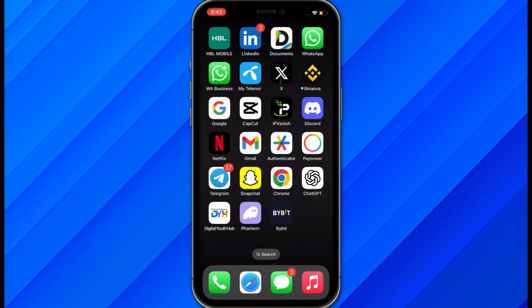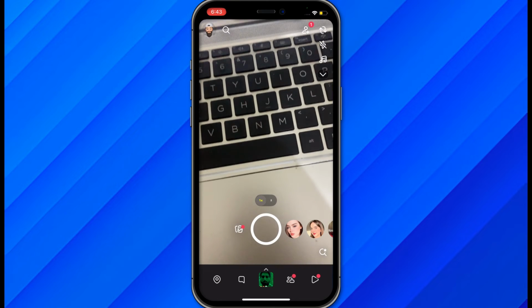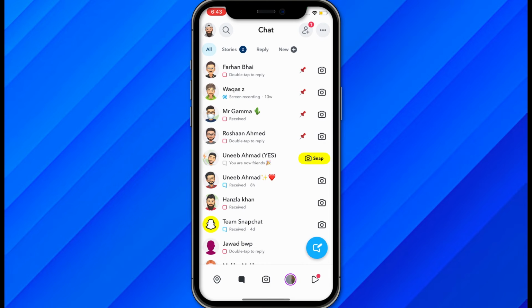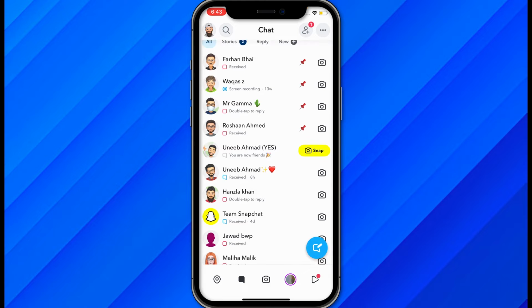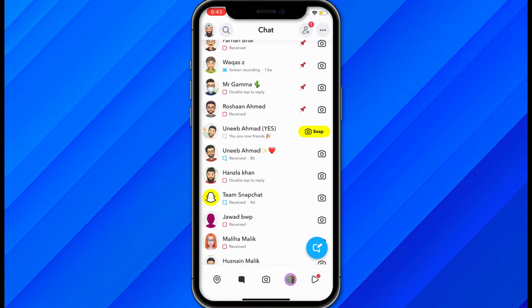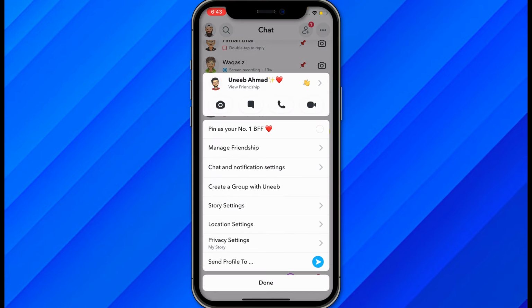So first of all, open the Snapchat application on your mobile phone, and once you're here, just click on the chat option. From here, as you can read, these are the names of the people that are in my chat. So let's say you want to mute someone, or you want to get notifications from one chat, just click on the profile, and from here you can click on chat and notification settings.